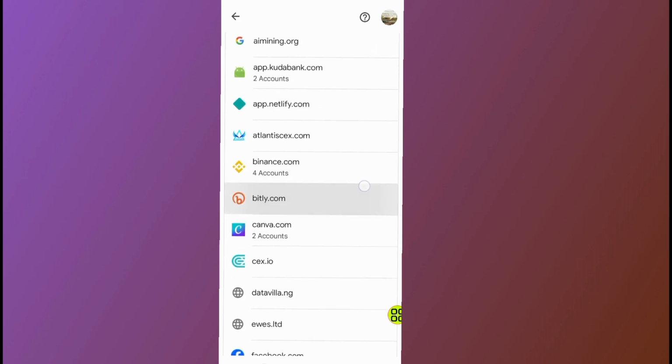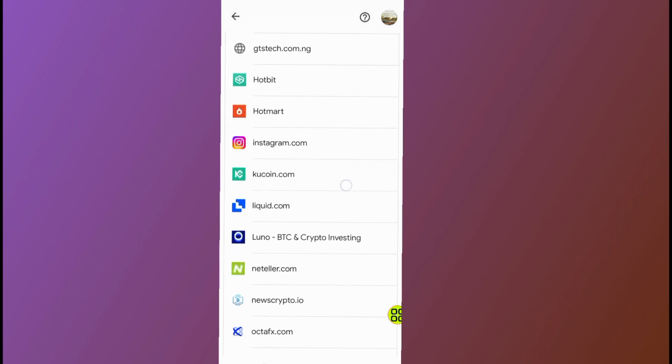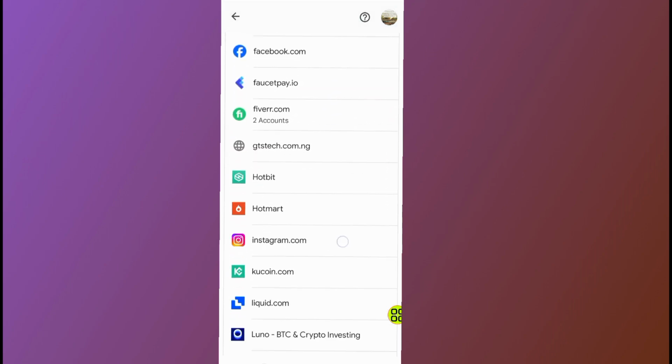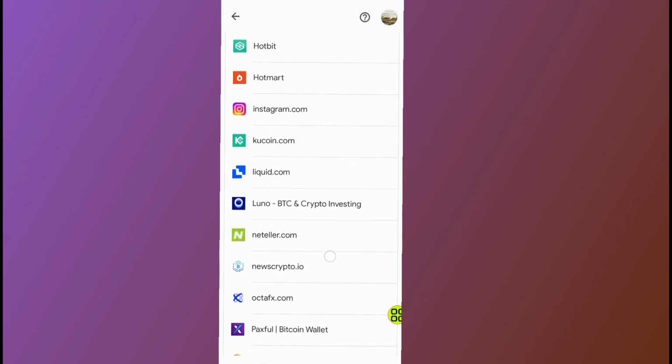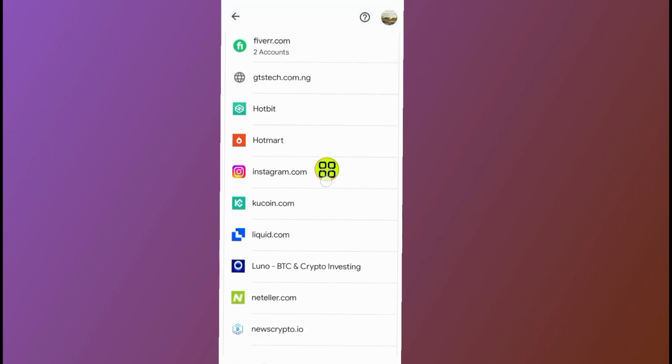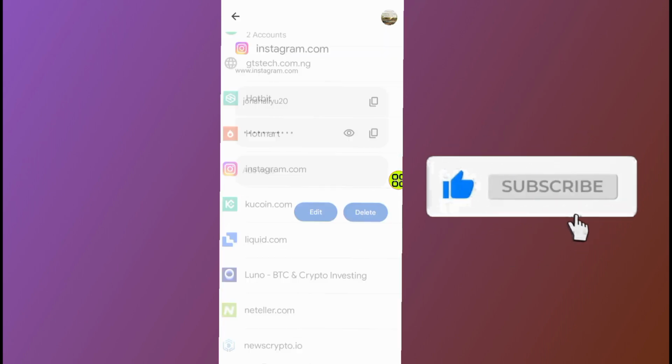So all you have to do now, scroll to down. In this section, as you can see here, is all my password that I use on my phone. So scroll to down, you can find this section which says Instagram. As you can see here, this is instagram.com. So tap on it. So use your hand to verify it is you.